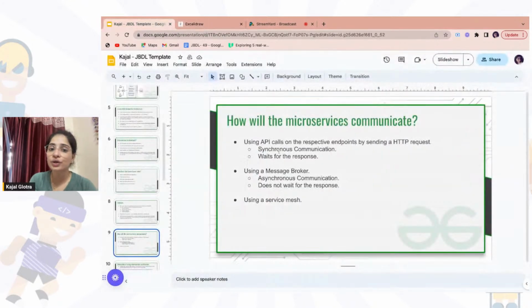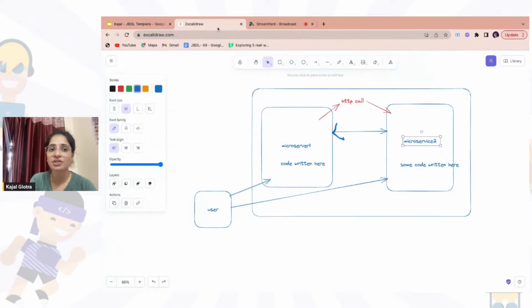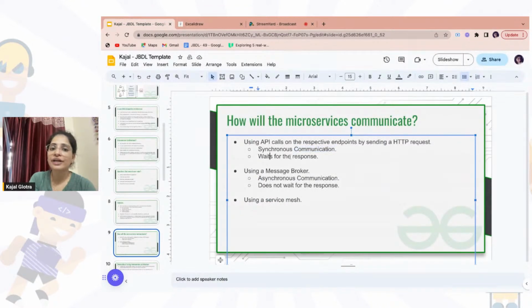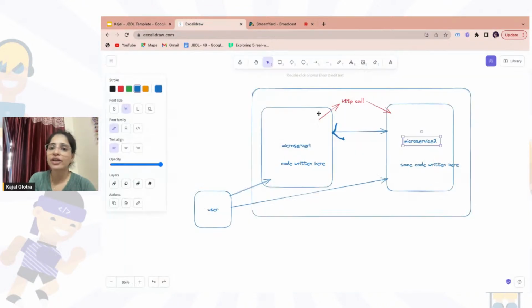And this is synchronous communication. What do you mean by synchronous communication? Synchronous means whenever microservice 1 calls microservice 2, it will wait for the response from microservice 2. Once the response comes from microservice 2, microservice 1 will receive it and move ahead. This is known as synchronous communication, and it waits for the response. This is one way of communication from microservice 1 to microservice 2.